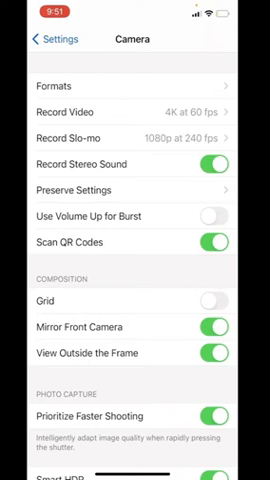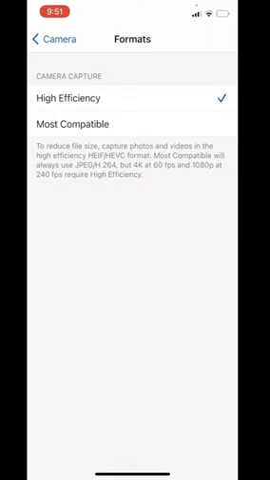So the formats is the first thing, and we're always going to want it on high efficiency, and this will give you your best quality images and videos. This is just the setting that I always want my phone to be in, just because I always want the best quality.